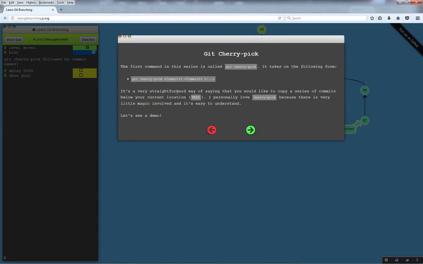The first command in this series is called git cherry-pick. It takes on the following form. Git cherry-pick commit 1, commit 2. It's a very straightforward way of saying you would like to copy a series of commits below your current location. I personally love cherry-pick because there's very little magic involved and it's easy to understand. Let's see a demo.